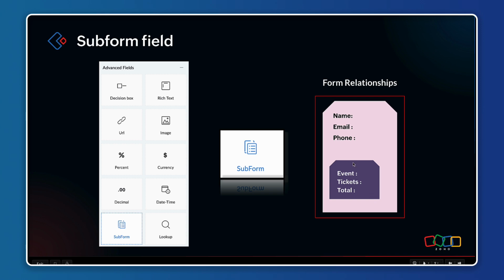So the main advantage of creating a subform is that you will be able to capture multiple related records within a main form itself. That is, one single customer can register for multiple events, and multiple event related details can be captured within this subform, right? So by creating a subform, you will be building a parent-child, also called a master detail relationship between your main form and your subform, right?